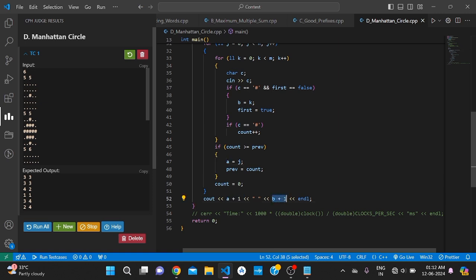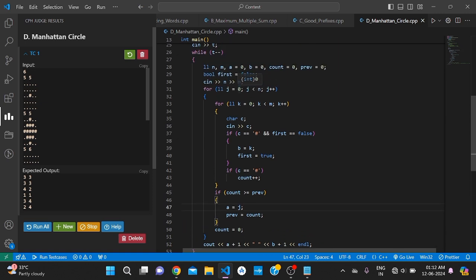Why are we printing a plus 1 and b plus 1? Because our index started from 0, but in the question the index started from 1. That's why.